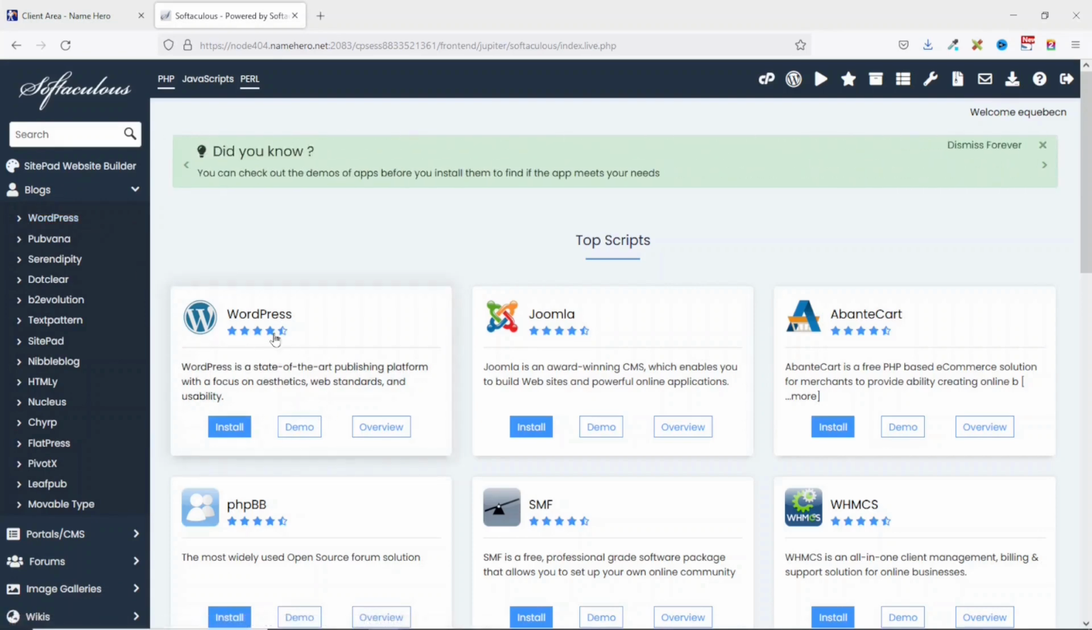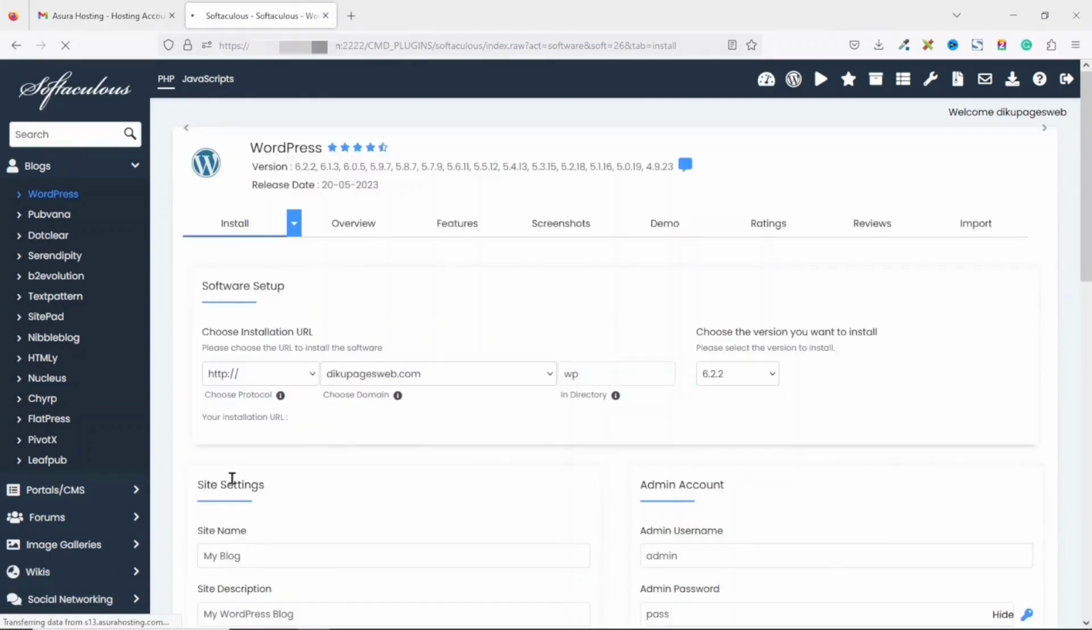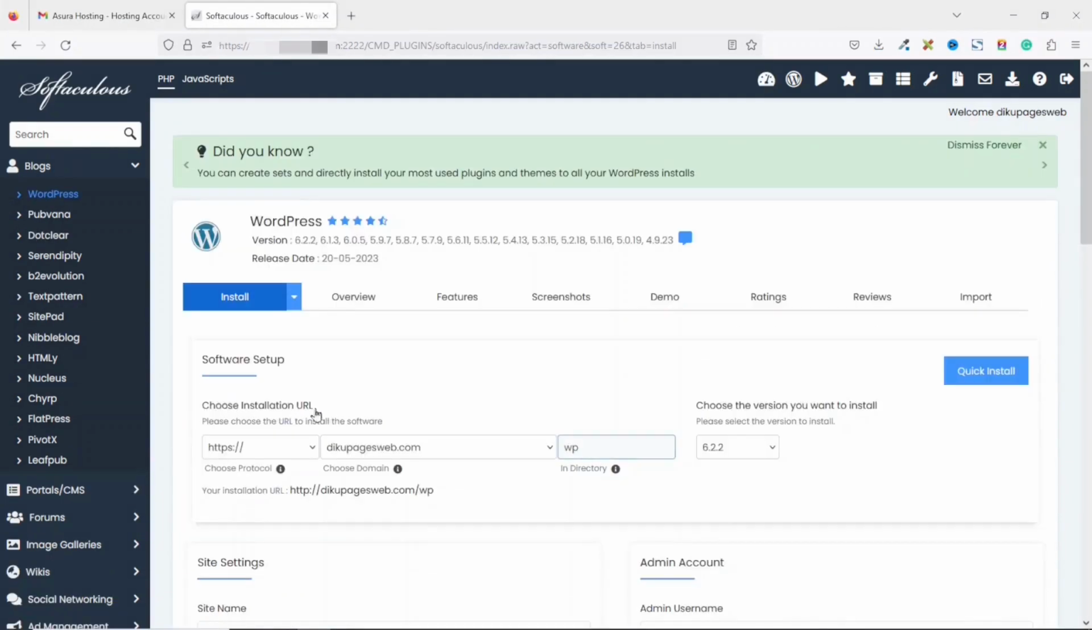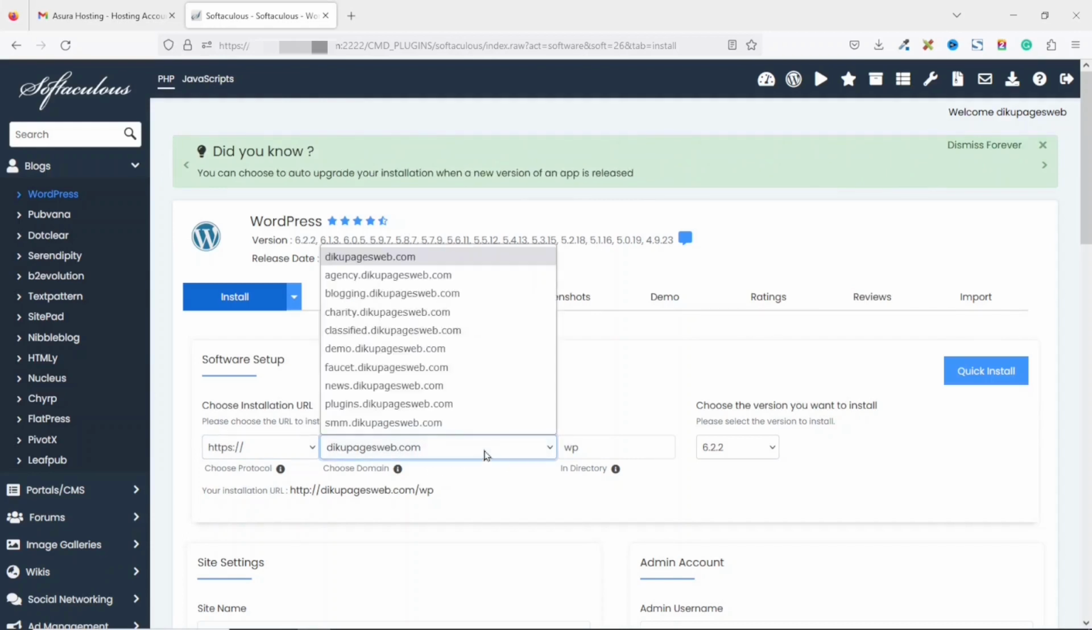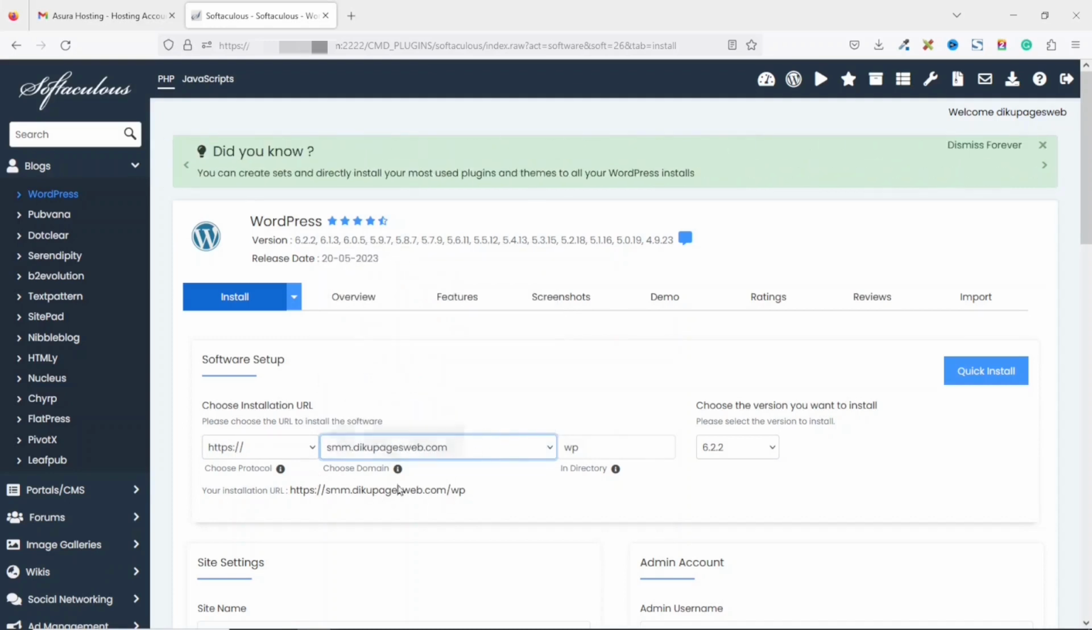Since we can see WordPress right here, you can just go ahead and click on Install. Under Choose Installation URL, you need to make sure that HTTPS is selected. The next field is where you see your domain name, which you have just bought from Asura Hosting, and I'm not going to be using this. So I go ahead and drop down the arrow and I choose this domain. That is what I'm going to use for this demonstration.